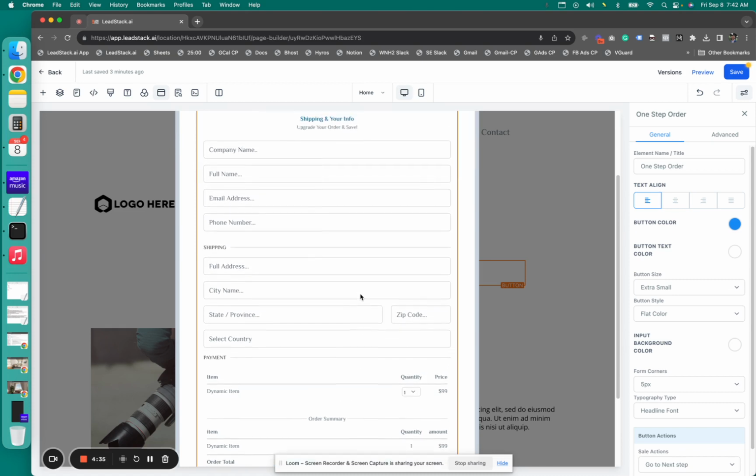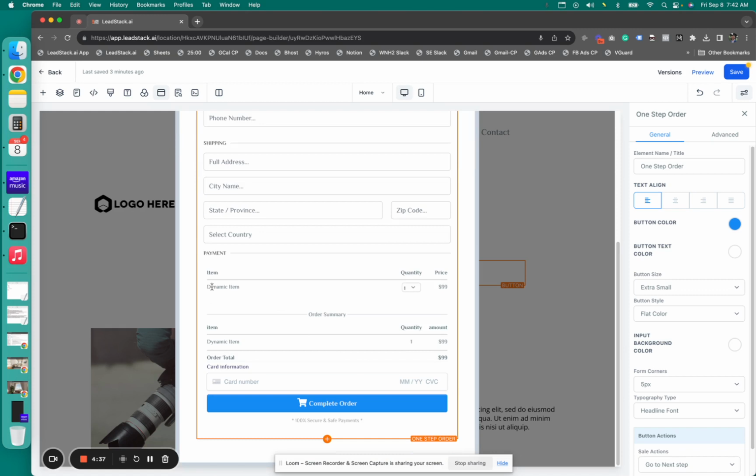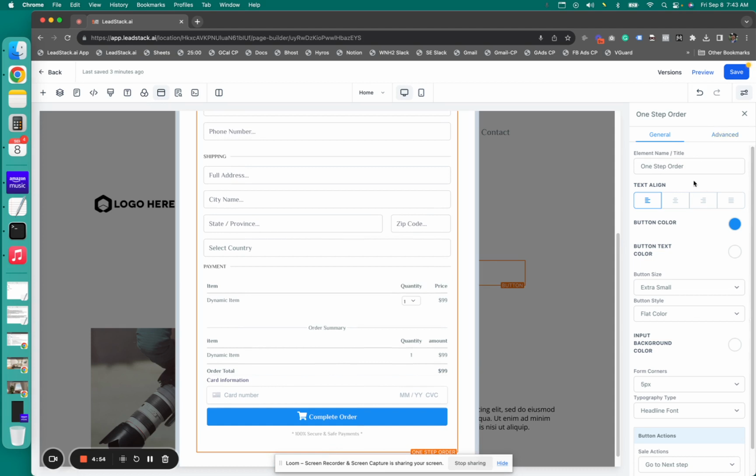And I'm going to show you how to add a product to this funnel in a second, but it says dynamic item. It says quantity 1. It has basically some pre-filled or some dummy text here for you as well. And of course, where the customer would add their credit card information and click complete order. Now, if you go to the right, you'll see different customizable elements.